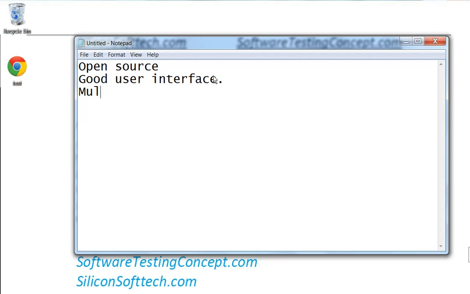Third benefit we have is multiple browser support. There is a limitation with IDE: IDE only works with the Firefox browser, but when we learn Selenium remote control or WebDriver, we will see it supports majorly all main browsers, be it IE, Mozilla, Firefox, Chrome, Safari. So we can implement it on any major browser.